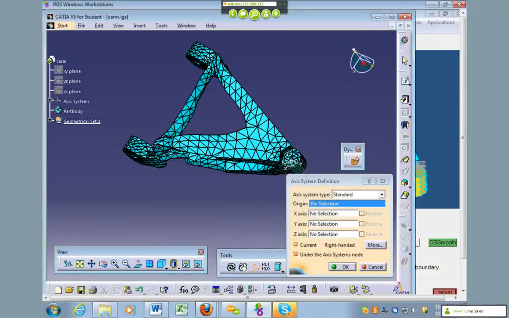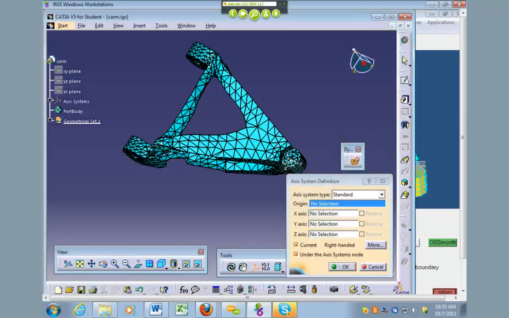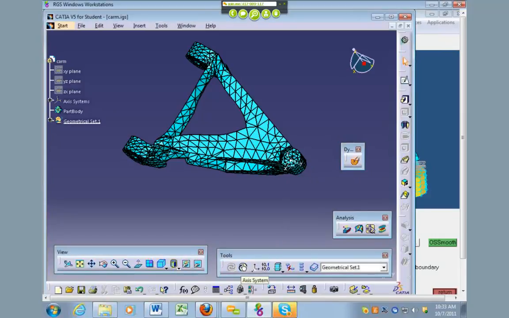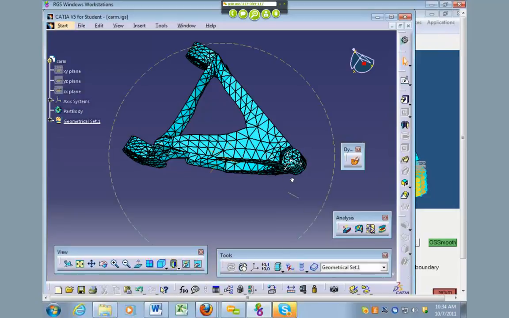So we can do a sketch. Actually, here, let me make sure that's turned on. There we go. So this button right here, the axis system, this will let you create an axis inside the IGES part. So I just created an axis right here. I just clicked on this, picked a point. You can pick where you want your origin to be, define your X, Y, and Z axis, press OK. So I've got a part there.